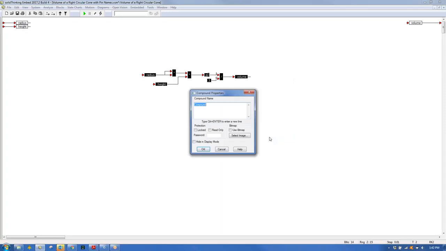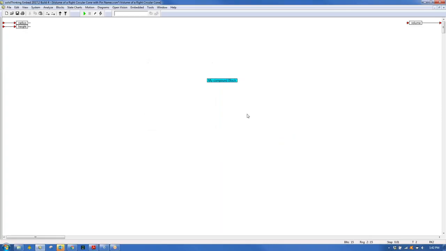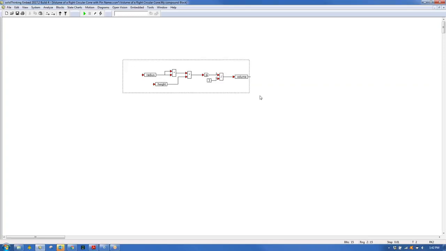If you want to create a compound block, let's say that you constructed this model right here. All you do is select what you want to have reside in the compound block, right-click anywhere on it, and select Create Compound Block. Now here you can give it whatever name you want. So this is my compound block. And then if I right-click on it to go inside of it, we see the equation that I just created.